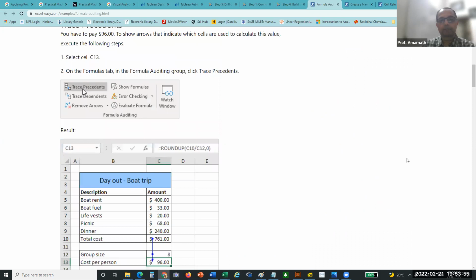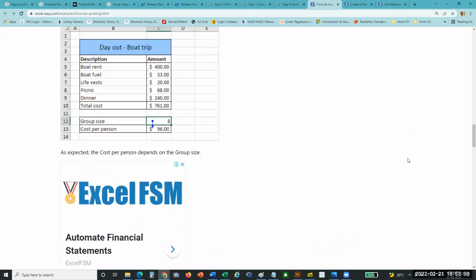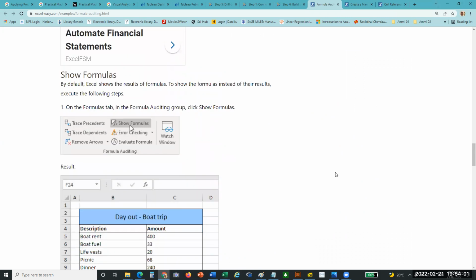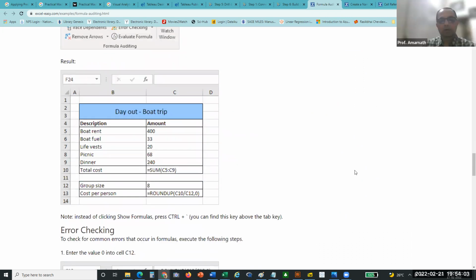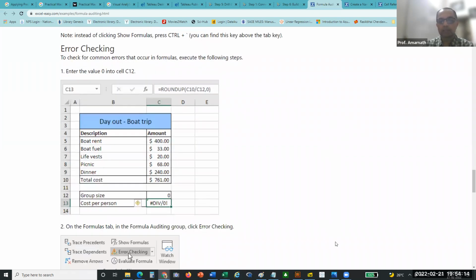So okay. The formula was shown to us. To check for common errors that occur in formulas, execute the following steps. Enter the value 0 into C12. So purposefully, instead of 8, I am removing this.